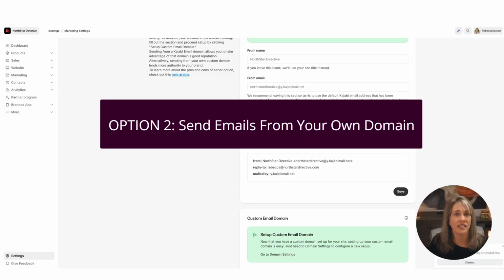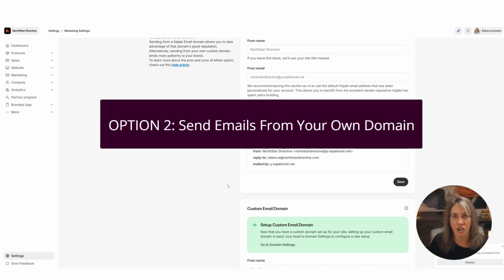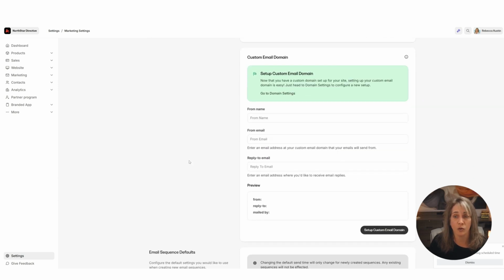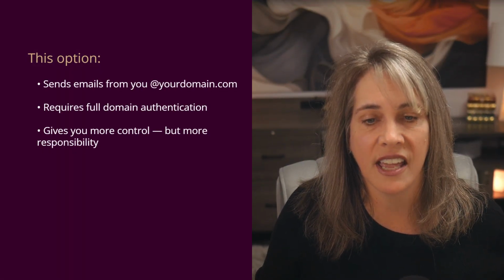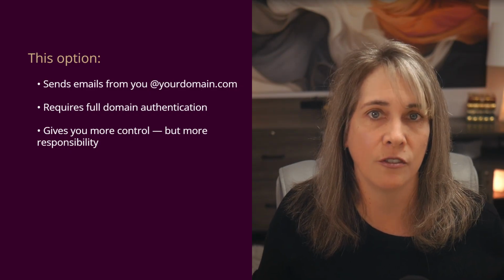Okay. Now, if you have a larger email list and you really do want your emails to come directly from your domain, you can go with option 2, which is setting up email settings in Kajabi using your own domain, which is this section here right below that under the settings tab, marketing settings. Your subscribers then will, once you have this set up, this will come then directly from you.